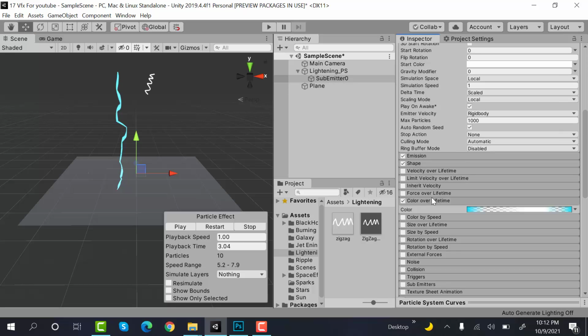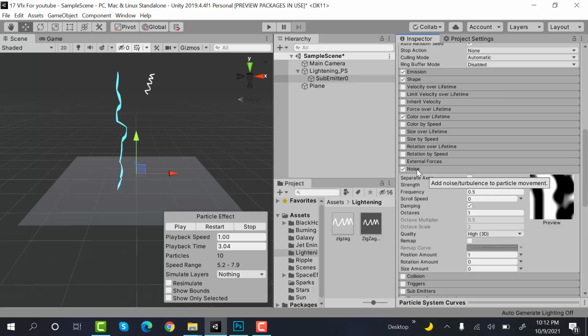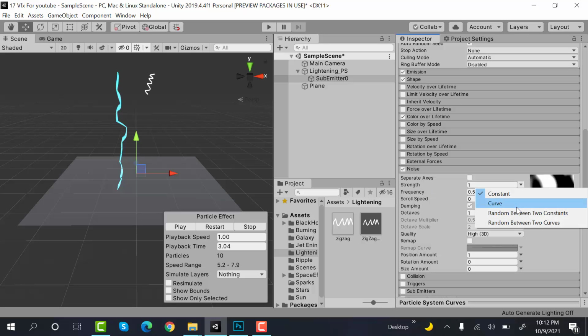After that, check noise and set the strength to random between two constants. The values will be 5 and 10. Frequency will be 1, scroll speed would be 5, and dampen would be checked. This would be 4. This one would be 1.